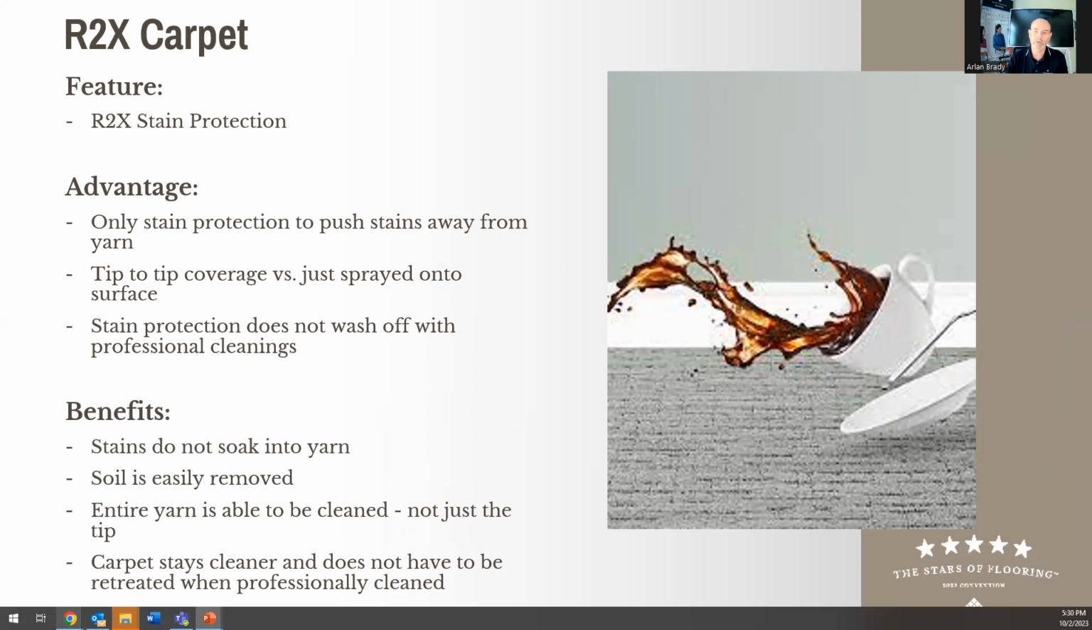So what is the benefit? The benefit is that the stains will not soak into the yarn. The soil is easily removed. The entire yarn is able to be cleaned, not just the tip. And so the carpet's going to stay cleaner longer. And it doesn't have to be retreated when somebody does a professional cleaning on it.